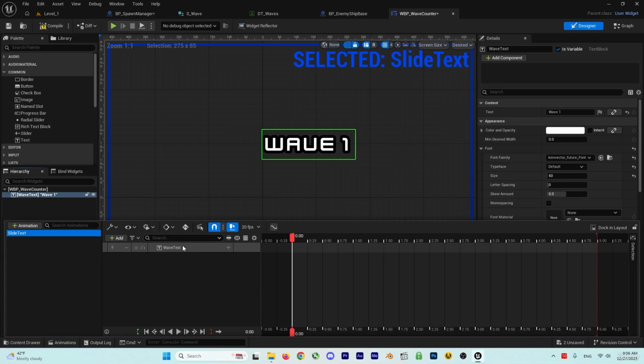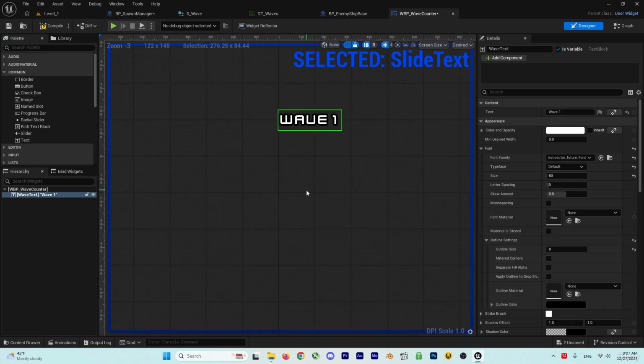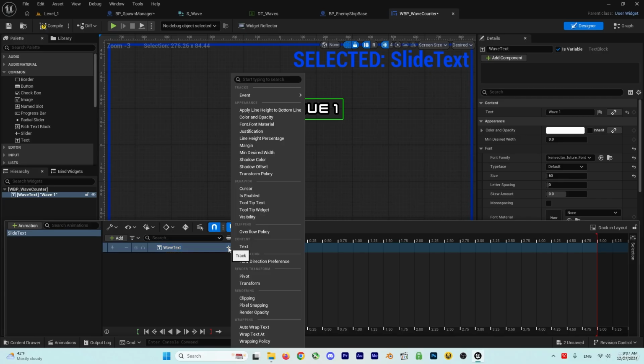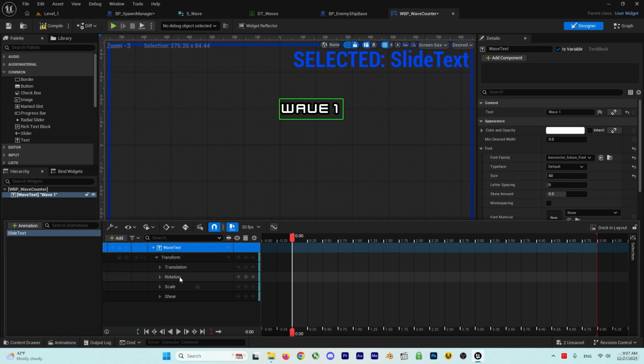Just add it there. Now we can tell it which parameter of this wave text we want to animate. Right now, we want to just bring it down, right? So for doing that, go to animation in here, click on this add, right, and add the transform there. You can see with transform we can change the translation, we can change the rotation of it, we can change the scale of it, we can change the shear of it, but right now we want to just change the Y of it. By default, the Y position of this text is at -200 and we want to add a keyframe.